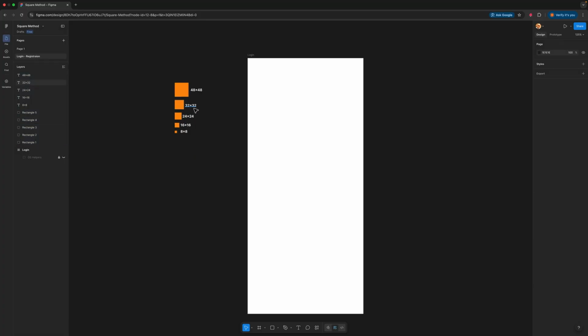Let's grab our 32 by 32 square and click and drag here on the canvas and make a copy of it by holding Alt on the keyboard and clicking and dragging. To make it go in a straight line, I'm holding Shift as well on the keyboard, so it aligns itself perfectly on that straight line.